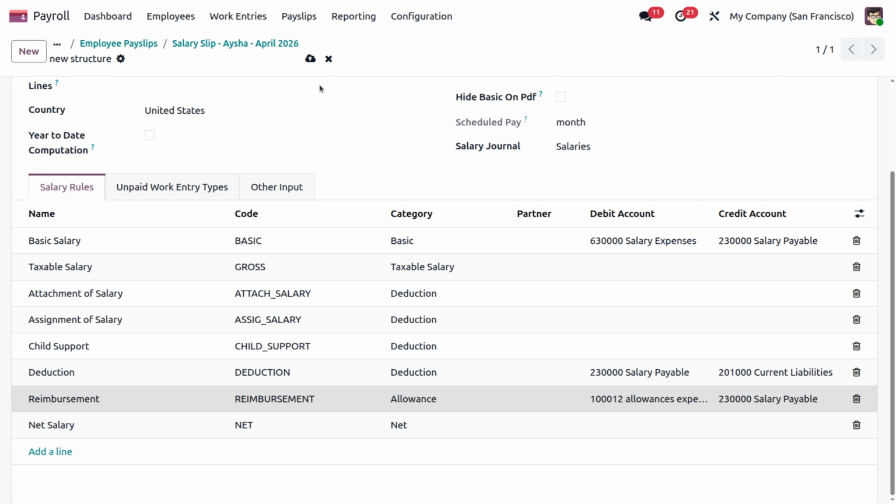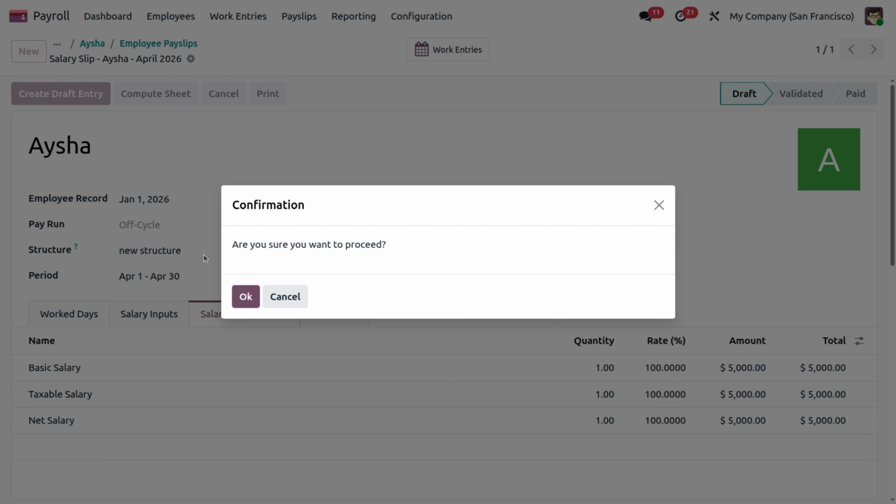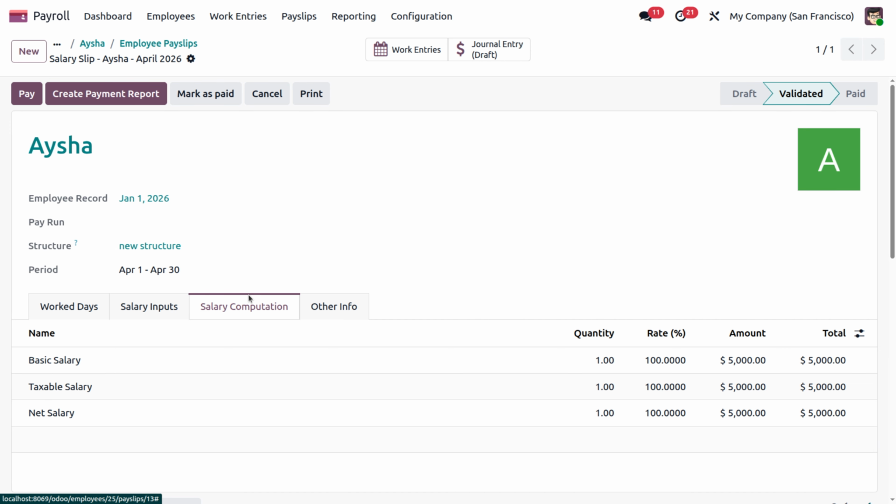Once you are done with that, let's save this and move on to the salary payslip of Aisha. Now you can see we have already computed. Now you can create the draft entry. Let me show you what will be happening here. By clicking on create draft entry, there you have a message asking are you sure you want to proceed? Yes, I want to proceed. Let me click on OK.